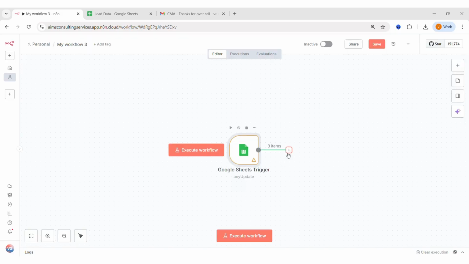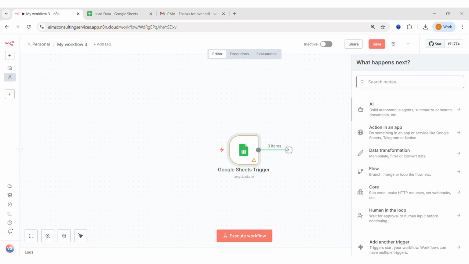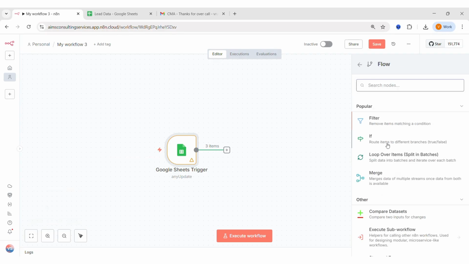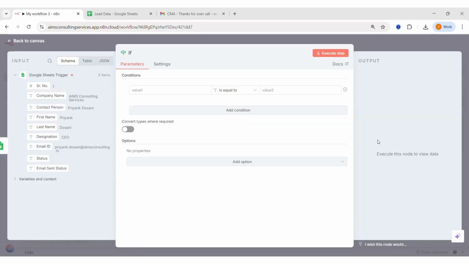Once this is done, comes the next step, wherein I just need to add a conditional step that if a particular status is send email, then it should send email. So I'll click on flow over here. I'll click on if condition.